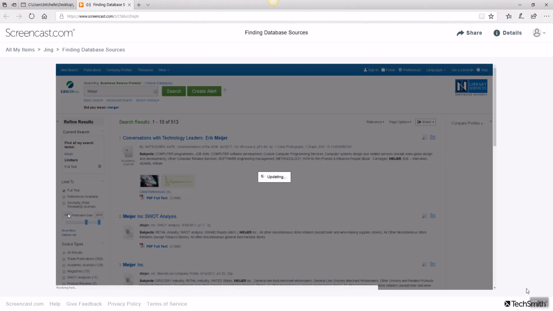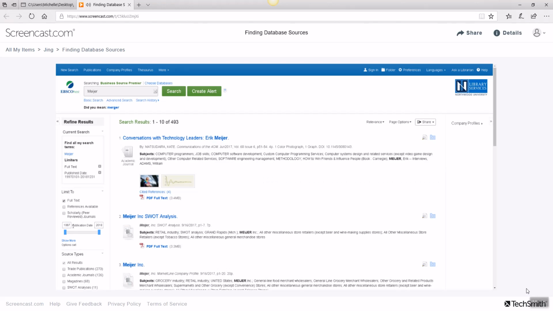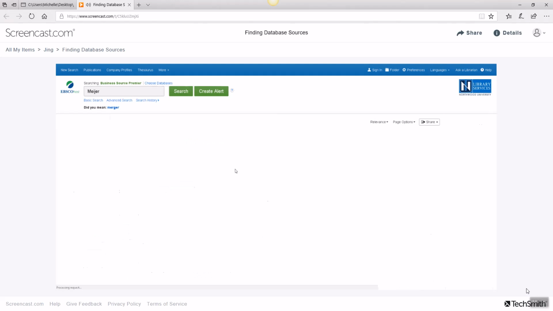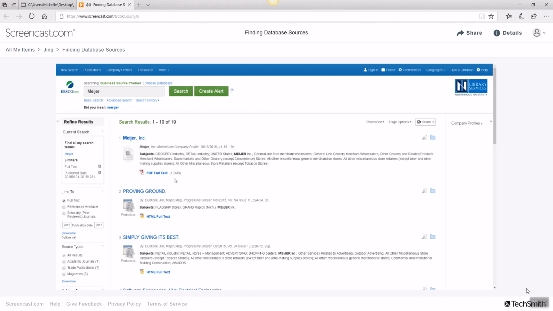Actually, I type it in. 97, now I can do better than that. Let's do 2015 and see if that limits me, and I think it will bring it down to just 19 articles. So now I can skim through 19 articles and find something useful.